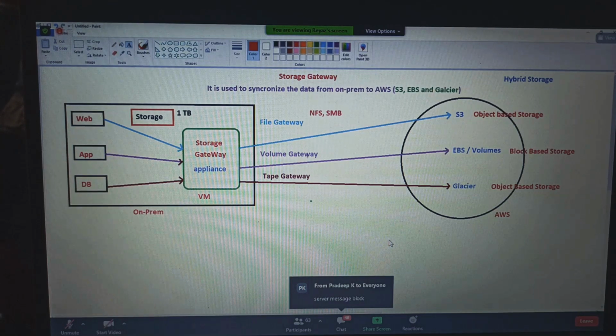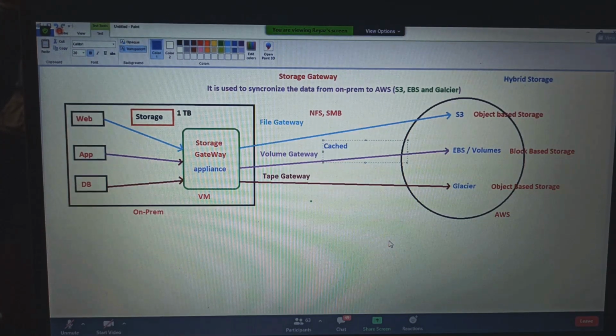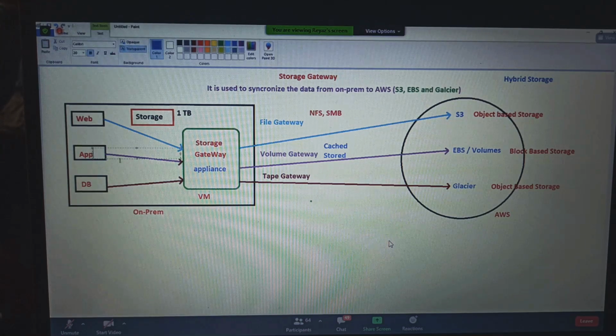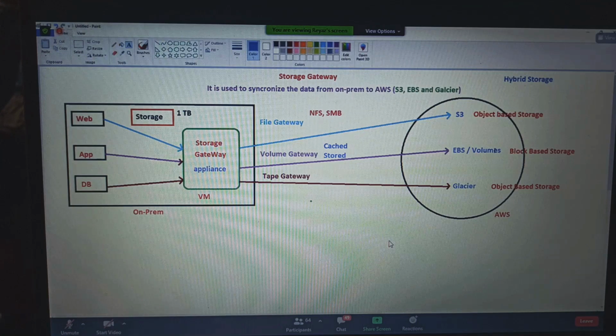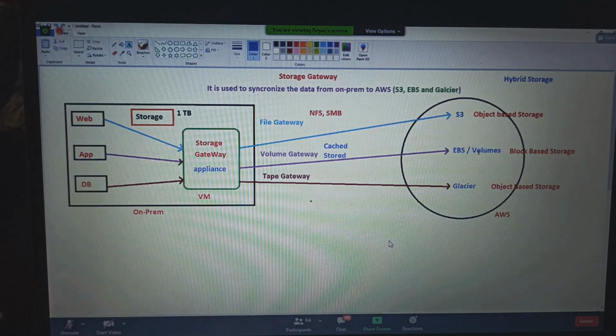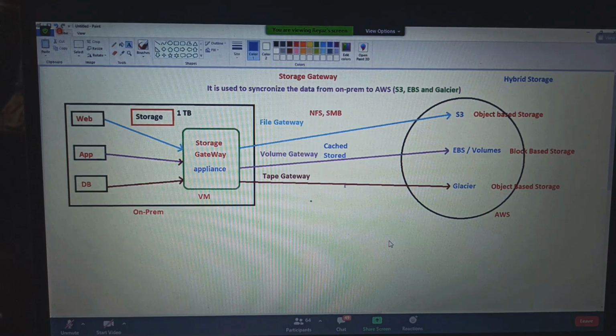Volume gateway, guys. In the volume gateway, we have two types: cached volume and stored volume. Let's say, for example, for application data, you are using data which is stored in the volumes. If you want to get the data from the volumes all the time, go for stored. But if you want to cache all the data on the Storage Gateway, not going to the main volumes all the time, go for cached. Guys, if you need low latency, which one do you choose, cached or stored?